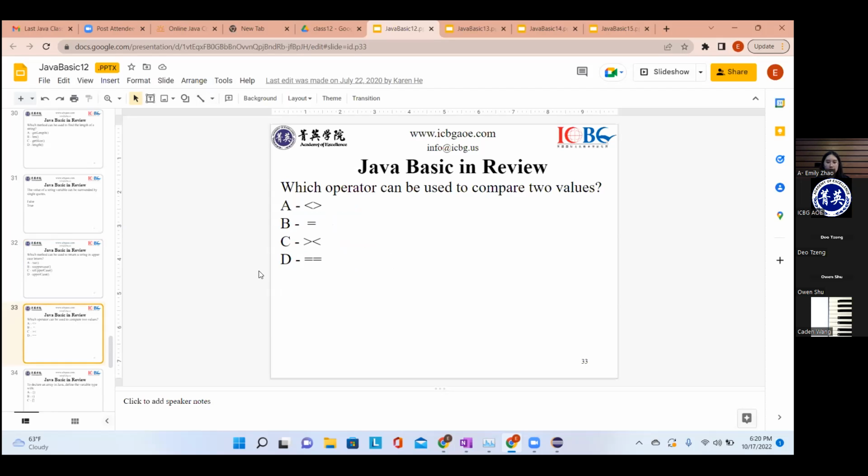Okay, so for this one, which operator can be used to compare two values?